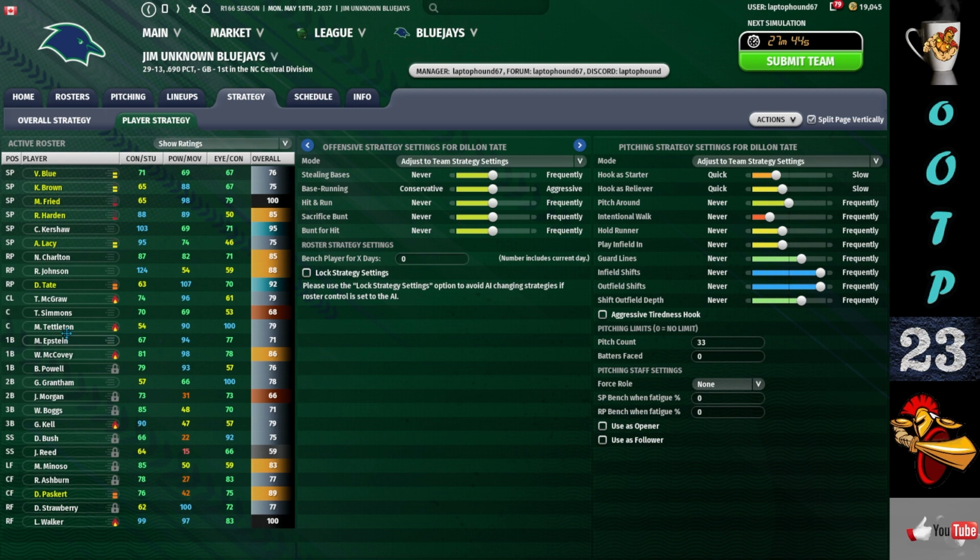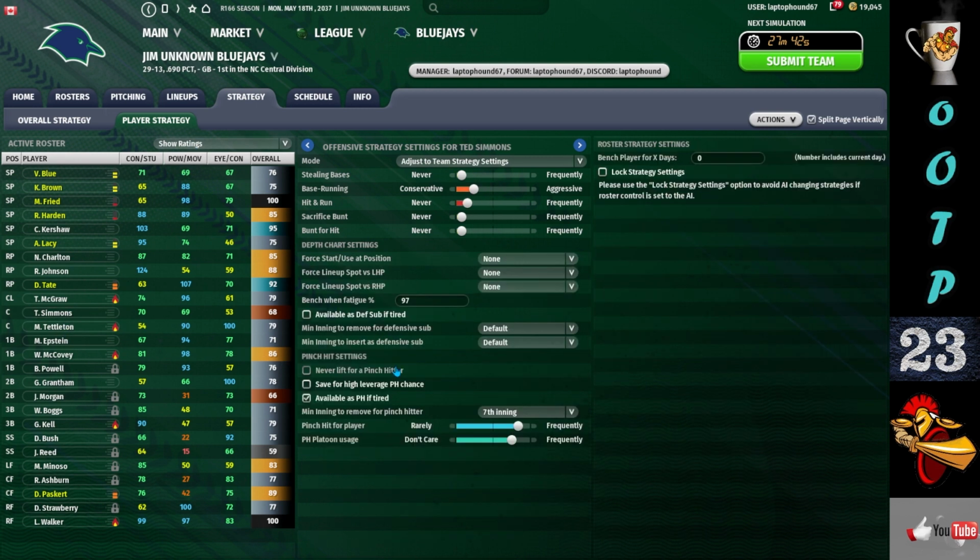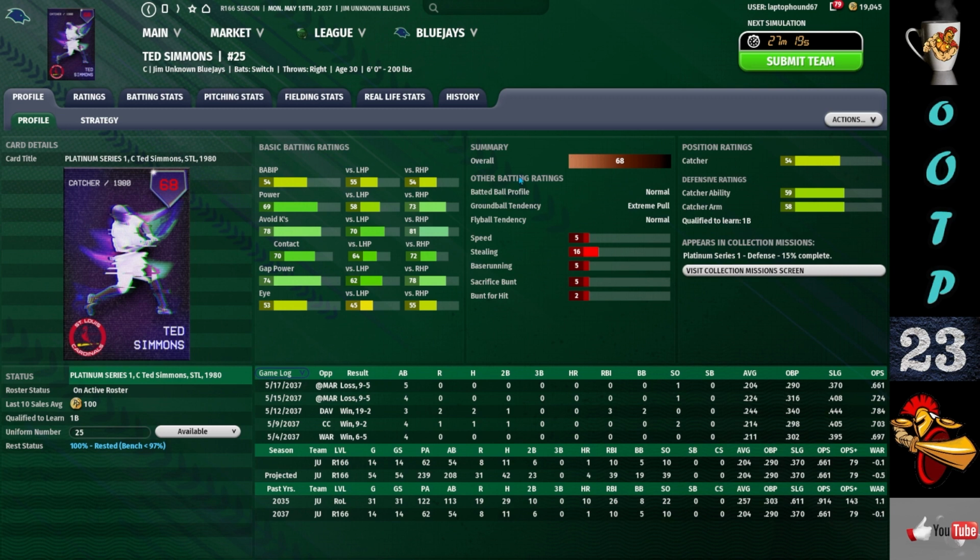So I'm going to drag over the first batter, Ted Simmons. Similar kind of approach. Notice that the outlook is a little bit different because they don't pitch. So you're focusing on all the hitter characteristics. I always leave it on adjust to team strategies. First one, stealing bases. So these you kind of have to open up each one by one to look at this section here.